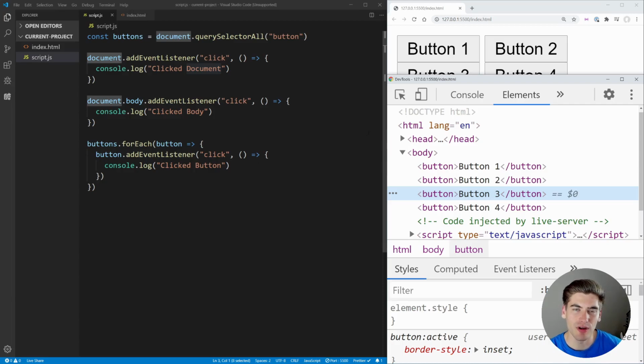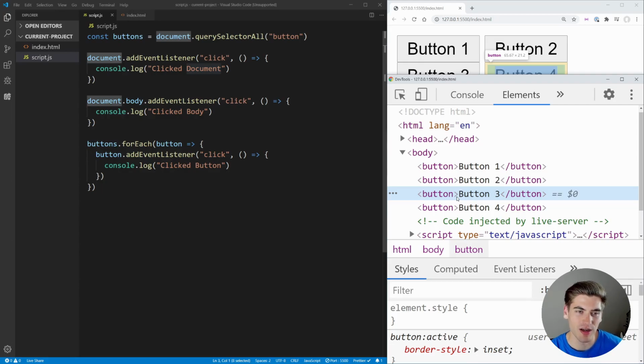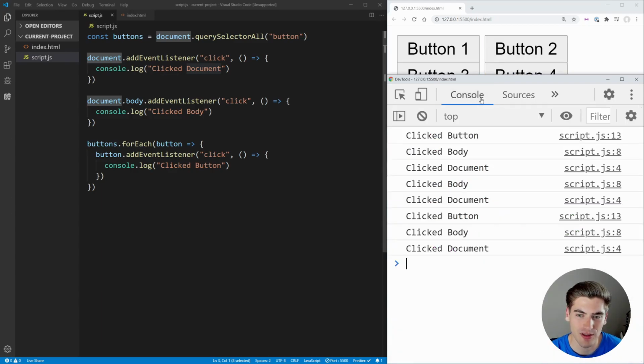It says, okay, what is the furthest back thing you clicked? In our case, our document. And then it goes to the next furthest back thing, which is our body. And then the next furthest back thing, which is our button, which in our case is the final thing. So it's kind of going backwards in that order. It goes from the document all the way down to the body, then down to the button. And then what happens is it runs those events in order from the one that's closest to you to the one that's farthest. That's why it prints out button first, then body, then document.